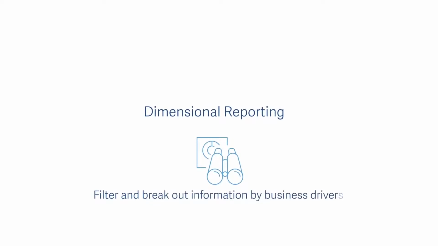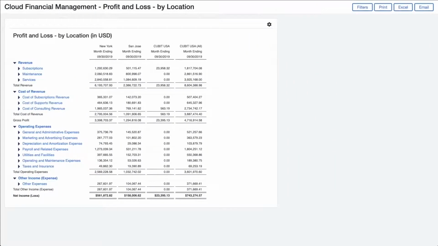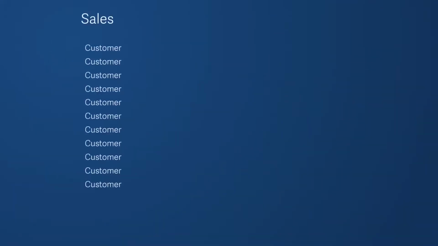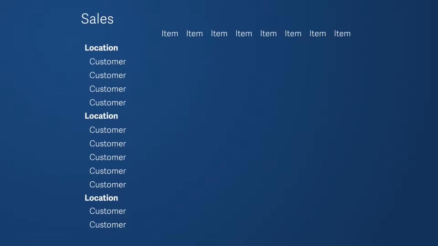With Intacct's dimensional reporting, you are able to filter and break out information by a variety of business drivers. You can look at profit and loss by location, revenue by employee. You can even report by multi-dimensions to get to the complex metrics that drive your growth.